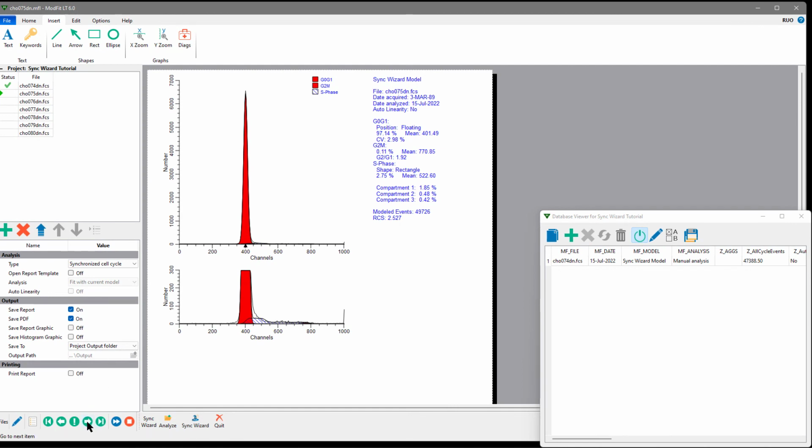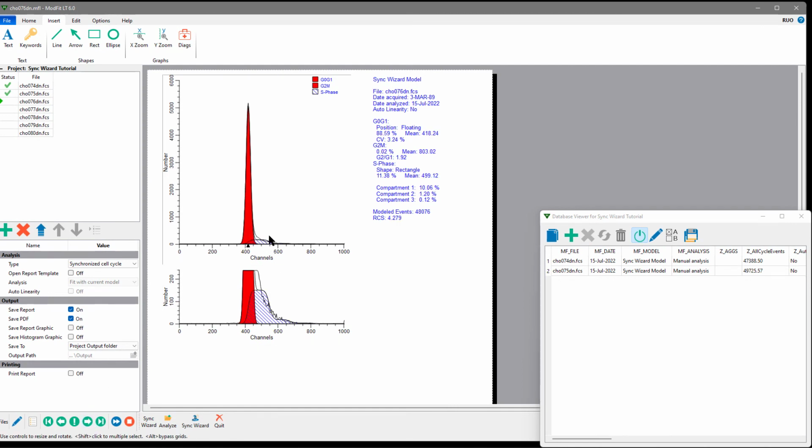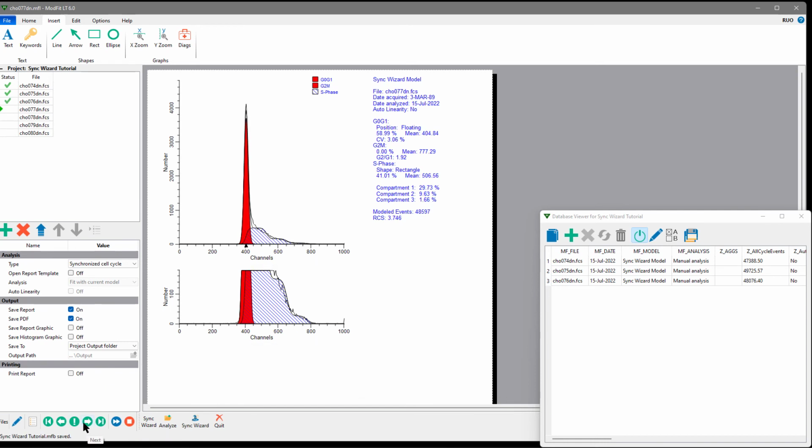Let's move to the next file. Here we see more S phase in this sample. I'll continue to move through these. With each file that comes in, the program is searching for that G0, G1 position, moving it if it needs to, and then fitting the model to it. It's also saving the PDF and report for the file that we're leaving. And so on we go to the next.